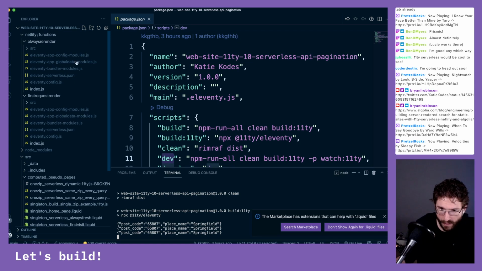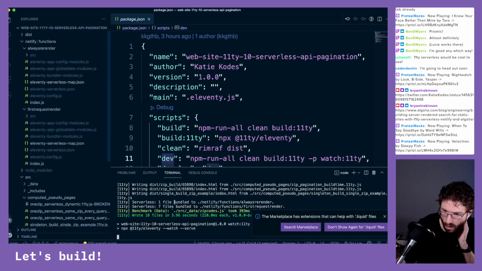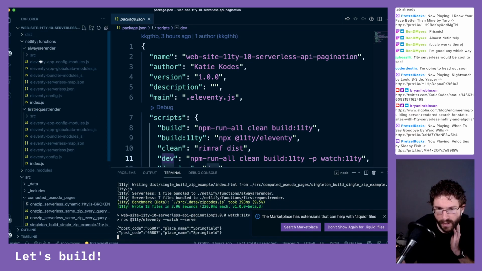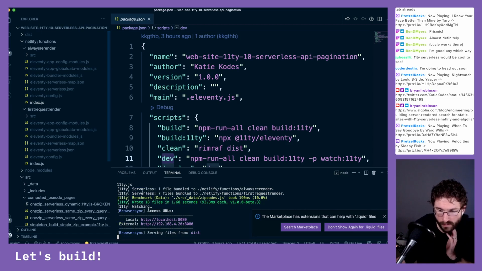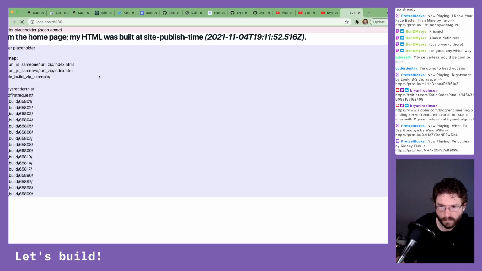All right, so you can see it went in here. It actually created a whole bunch of stuff. Whoa, so much stuff in the console. Created a whole bunch of stuff inside of those functions. And then we have a localhost to look at. All right. I am the homepage. My HTML was built at site publish time. Excellent.